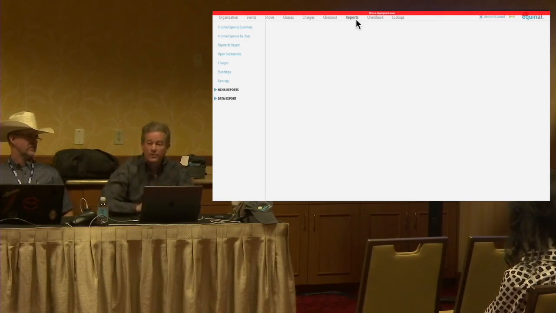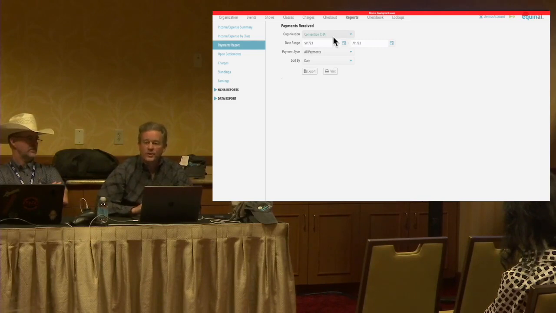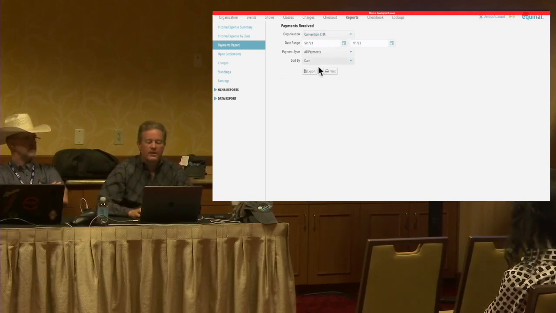Reports. Last piece. I'm not going to go through all of the reports. We have income and expenses. We have income and expenses by class. It basically just groups them, 50,000 amateur, 35 non-pro, etc. We have a payments report. This would show you all of your checks. This is basically to reconcile your deposits. Checks, cash, credit cards. Most everything is either exportable into CSV or printable.